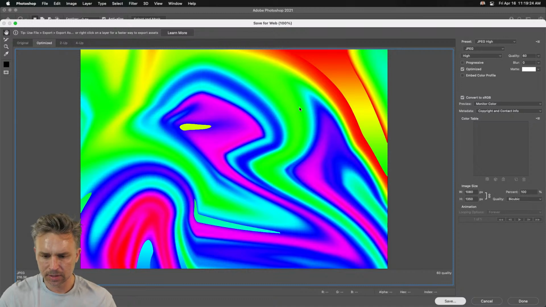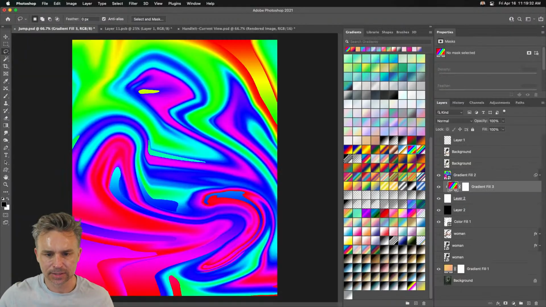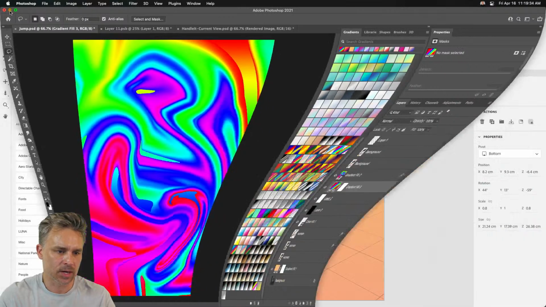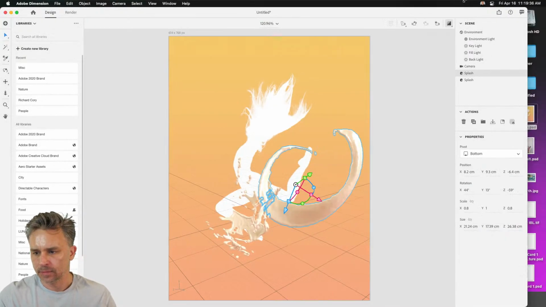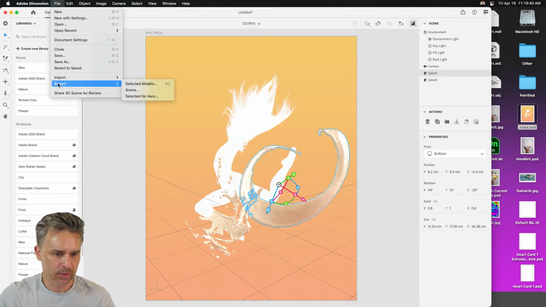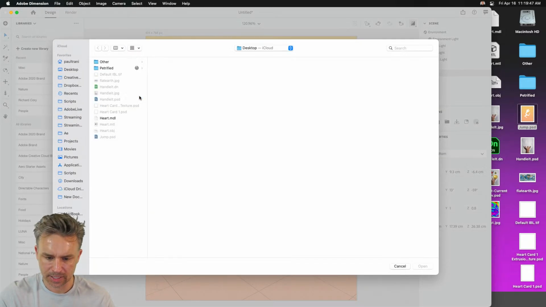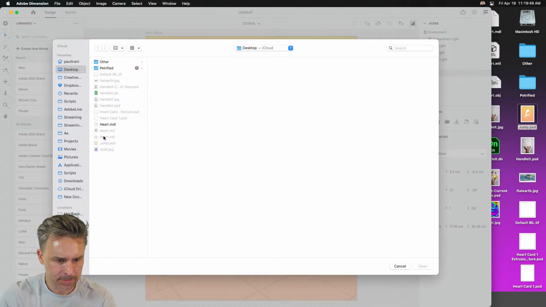Let's do this. You know what? This temporary material, I don't really want it in my library, because this is going to be splat. Don't really need the splat. I'm only going to export this out once. Let's come in here and select this object or something else, but we will import this as a place material on selection. There's splat.